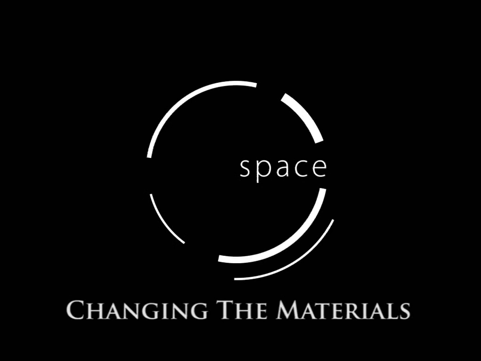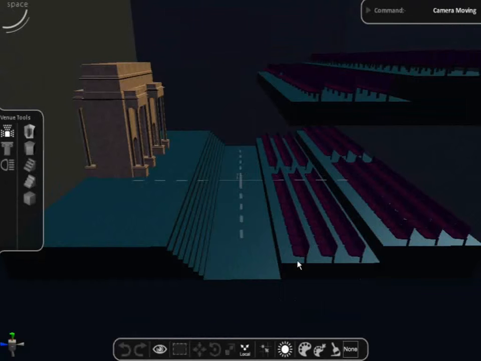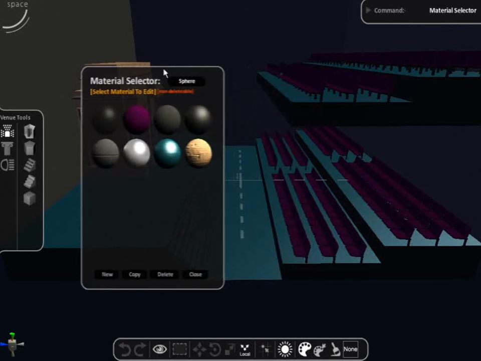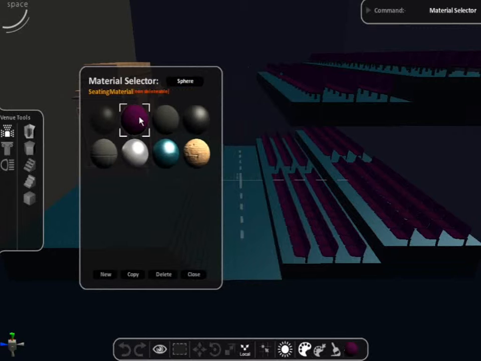Changing the materials. Choose the artist's palette icon. If you want to change one of the materials already in the menu, click the correct sphere. The orange writing in the dialog box states which object the material belongs to.